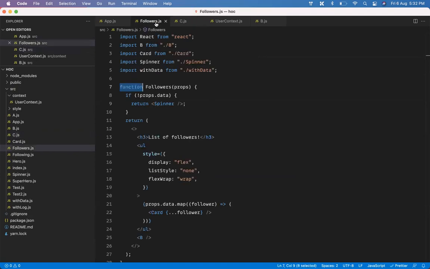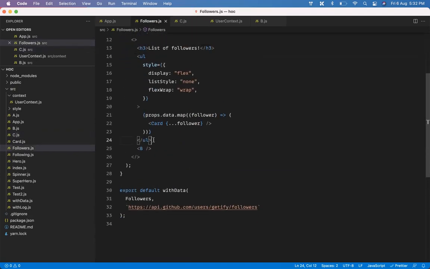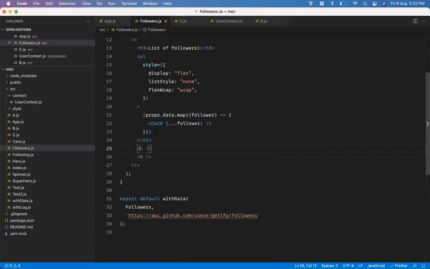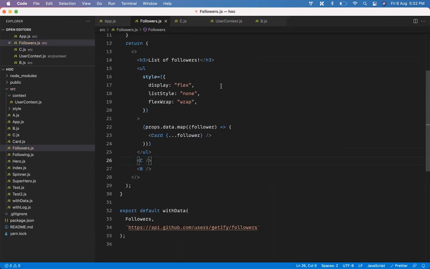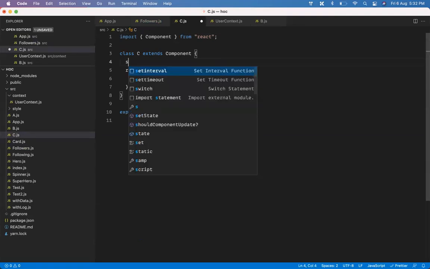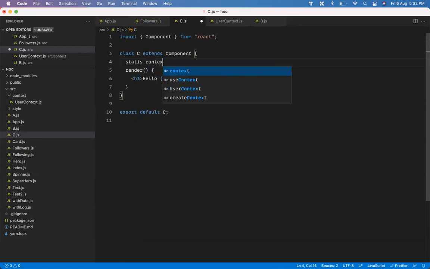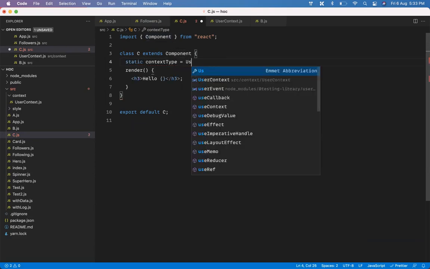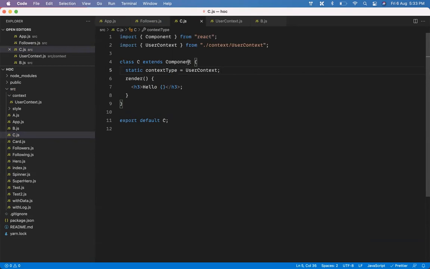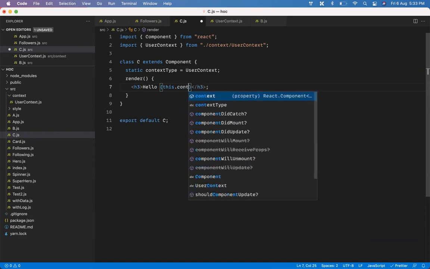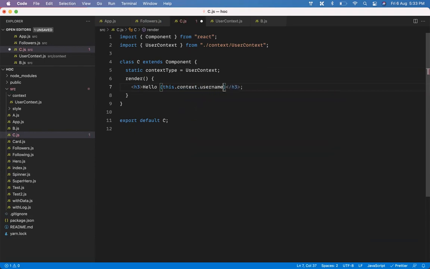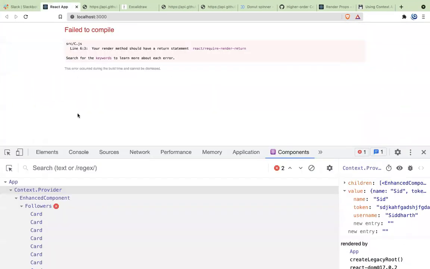So I can just be like in followers, after B, I can also import C. And now here, if I need to use it, all I need to do is to say static contextType, which is a special static property. And you just name it whatever the context name is. So UserContext is the name. Now if you want to use it, you can directly access it like this dot context dot username, and it will be visible there.